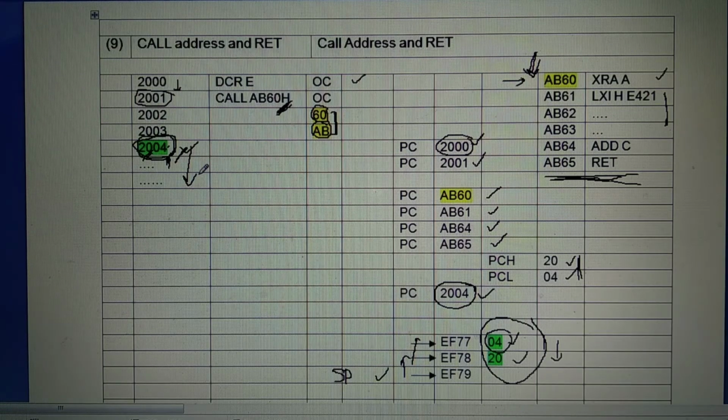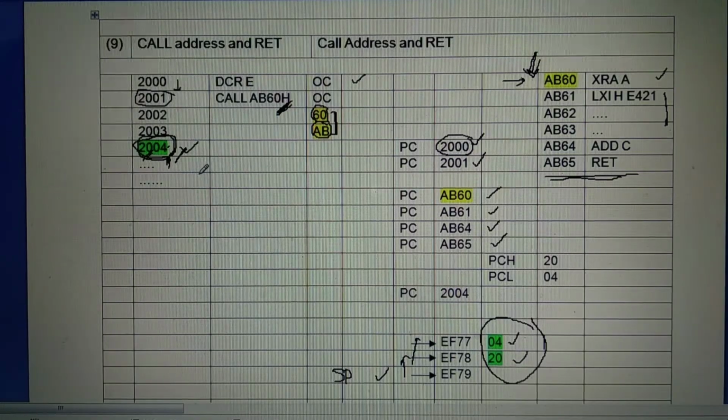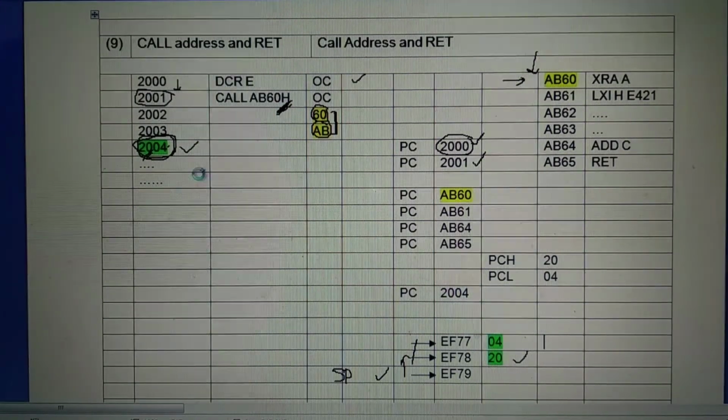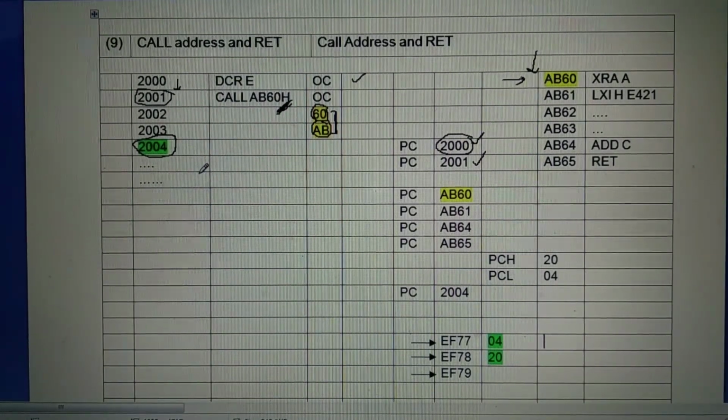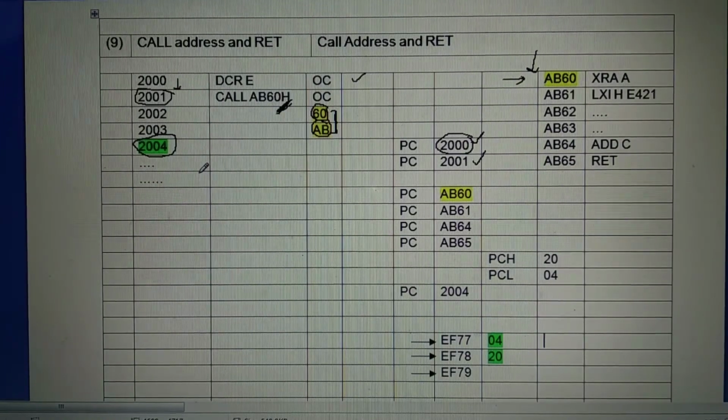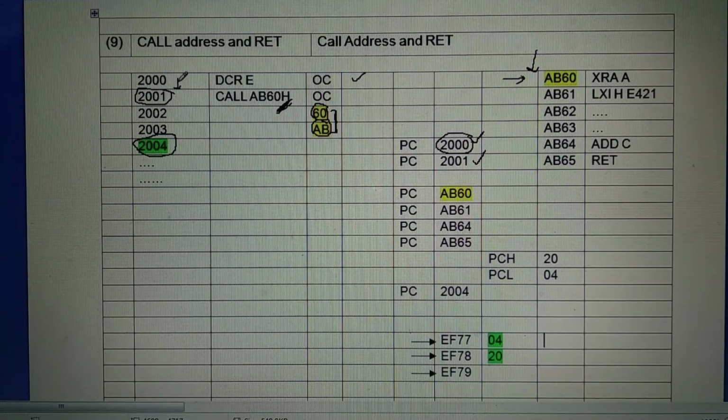In this way, the call and return instructions get executed. In short, I will revise it again. Initially the program counter is 2000, decrement is executed. The program counter gets incremented by 1 because decrement is a 1 byte instruction. Then the instruction that gets executed is call.